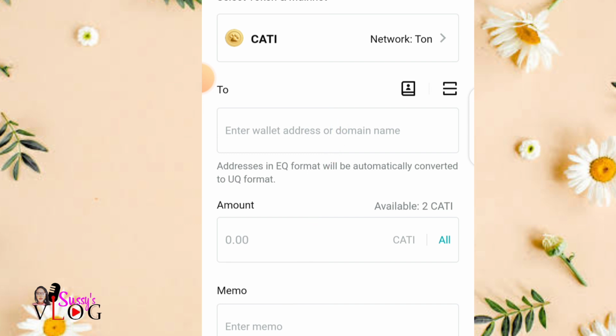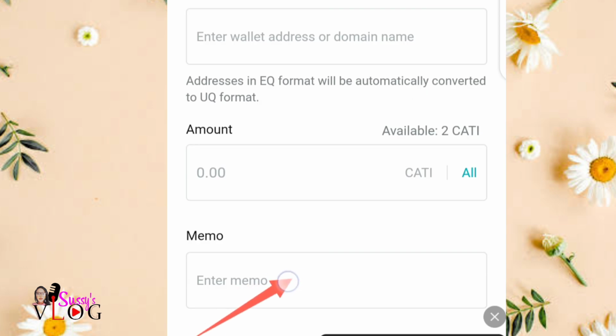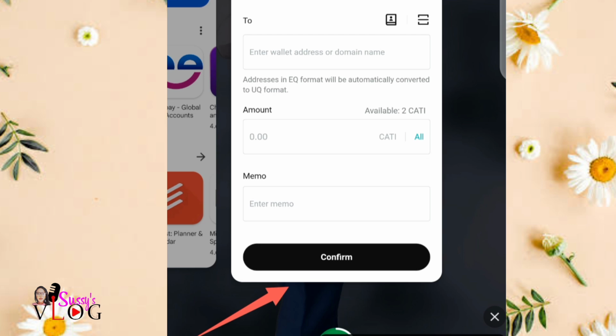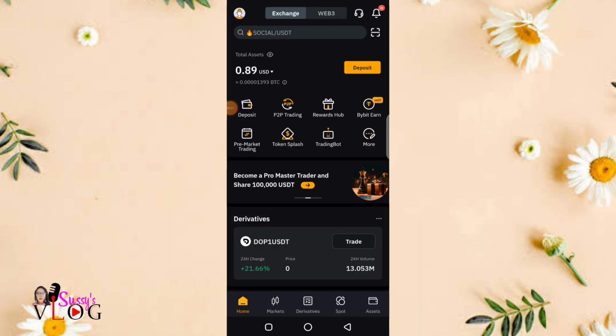Let's do that. Let me show you guys. Then I'll also copy my Cati memo from my Bybit, and I'll come to Bitget and paste it. This is the same thing for your Binance, your OKX and the like. So let's go to Bybit. So now I am on my Bybit.